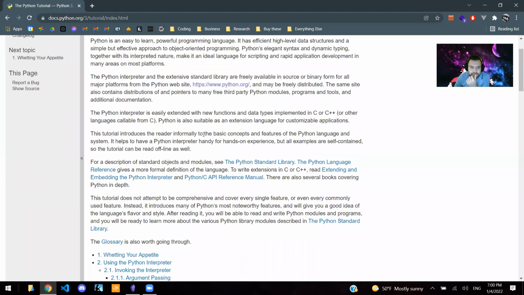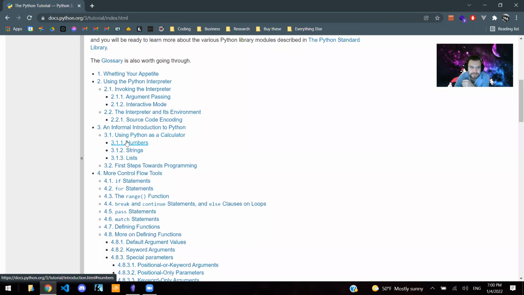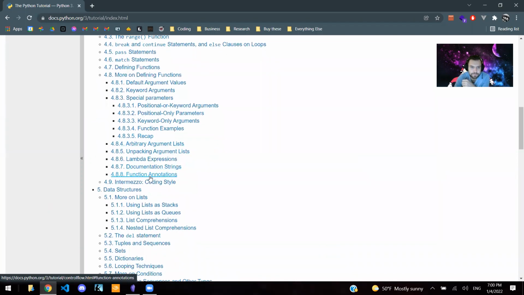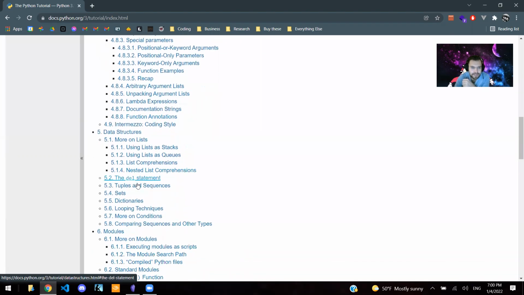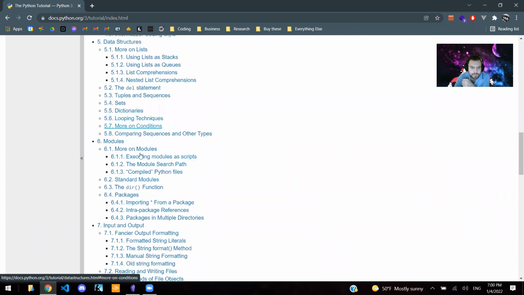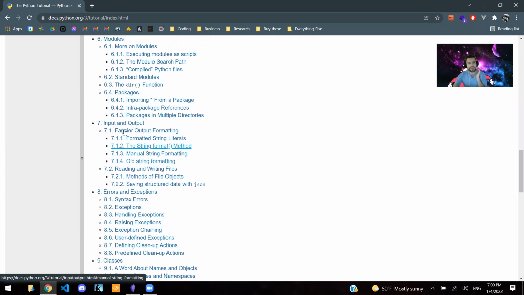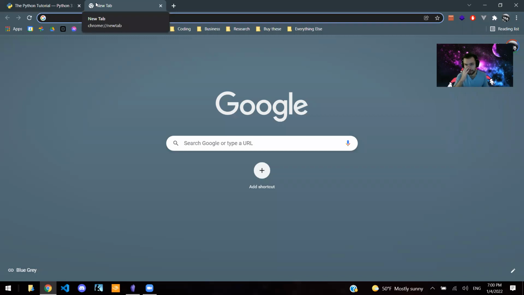It gives you a really solid introduction, and it talks about a lot of important things here. Basic things like numbers, strings, lists, control flow, so if statements, for loops. Eventually it'll get to functions, more lists, dictionaries, looping techniques, and a bunch of other stuff as well. So this is the place to go for learning Python.